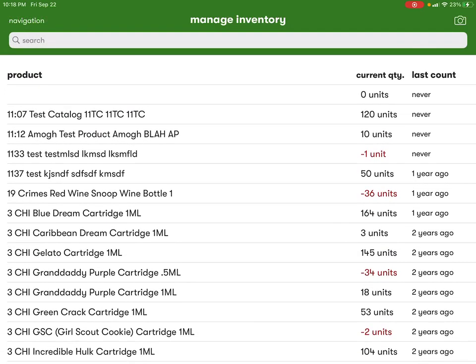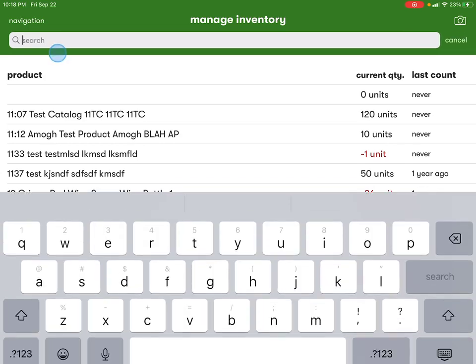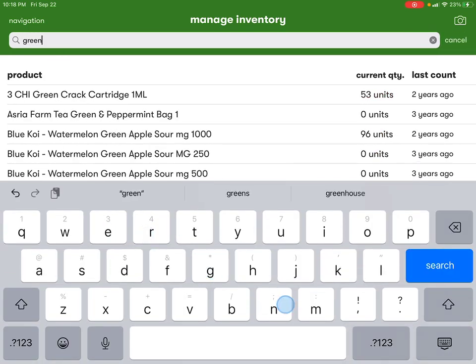You have the ability to manage inventory in your store. You can use the barcode scanner here, which is using the iPad camera to quick search for a product, if say you're walking through the stock room and you're just scanning and checking. Or you can search an item in here. So I'm going to search for green.